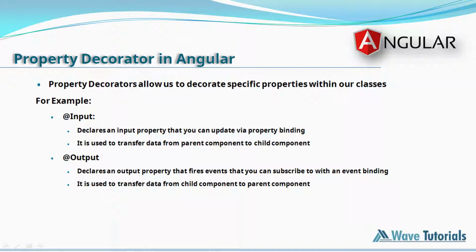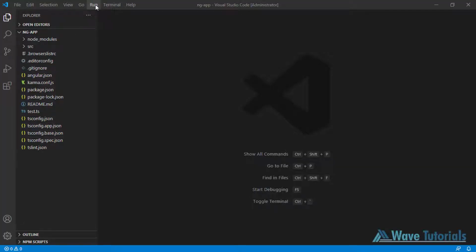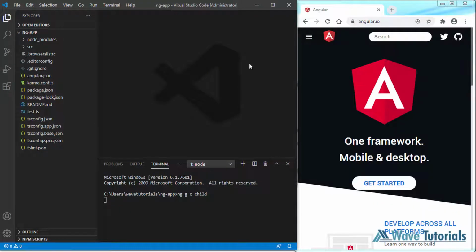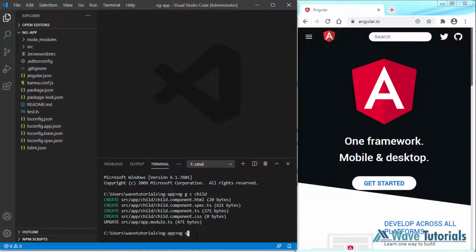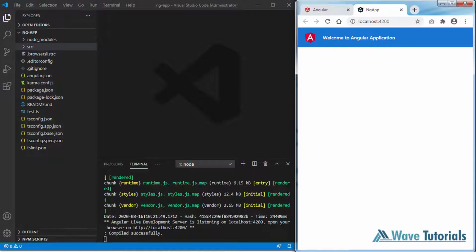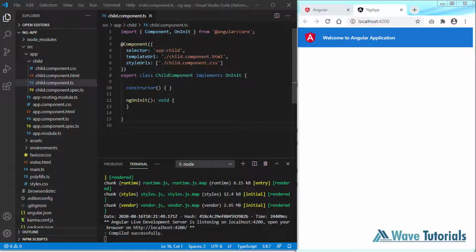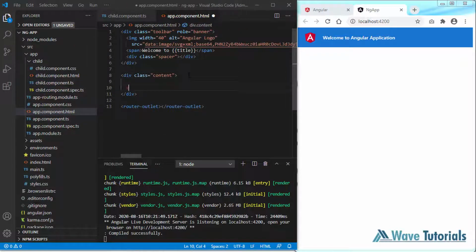So let's open Visual Studio Code and use both of these properties in our project. Let's create a new child component, and also open our browser. Let's execute the ng serve command. Okay, let's add our child component in our parent component. Let's make app component our parent component and use a child component here. Let's copy its selector, app-child, and make it a child component under app.component.